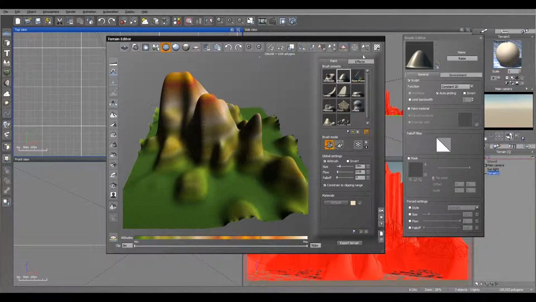This is all about our top navigation bar. Also pay attention right here to this polygon count. Even if you have a low resolution maybe, with retopology or other effects, this polygon count will grow, and mostly when you start using a 3D tool, it will grow quite a bit. So pay attention to this, so that you don't overdo it and create too many polygons in your terrain.